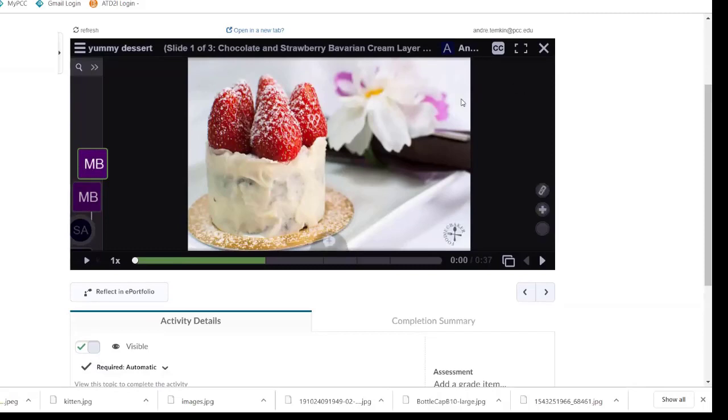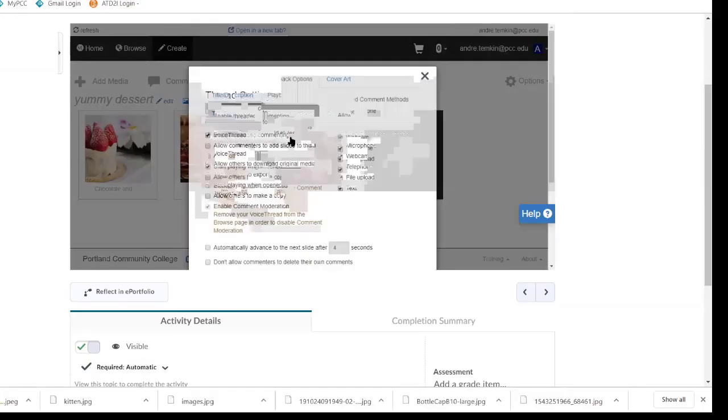But I was going to show something else that's a setting for. So enable threaded commenting. That's the one that if you want other students to comment on other students' comments. Yes.